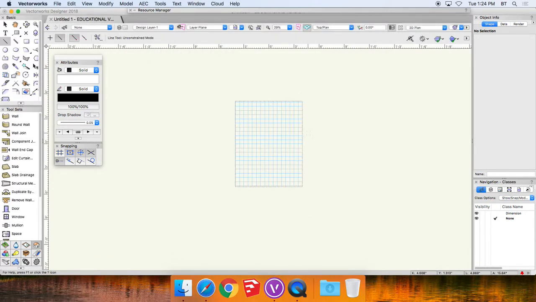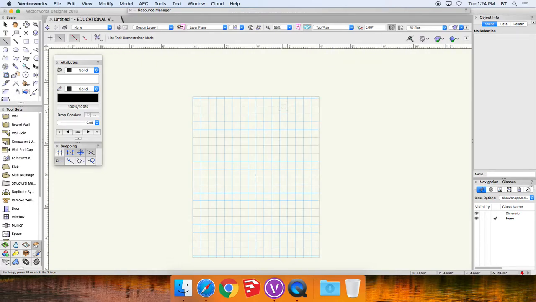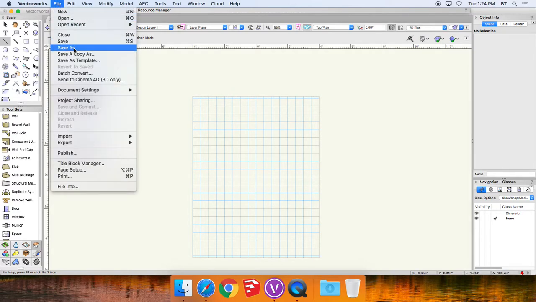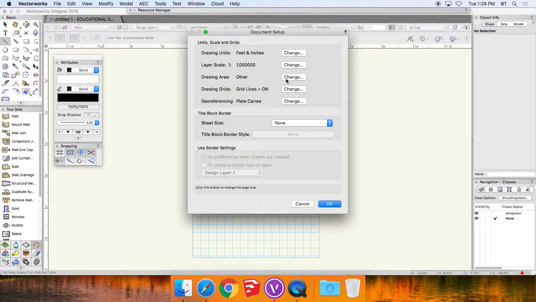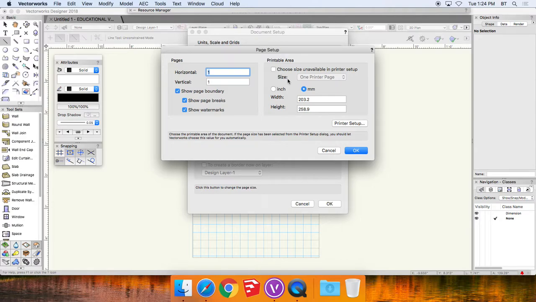You can see in my drawing pane, I have this gray box rectangle and a grid system within it. That is my page. At this point it's kind of irrelevant, but it's just a marker and a bit of a guide for us. Right now I am going into File, Document Settings, Document Setup. Changing my drawing area again brings me back into Page Setup.